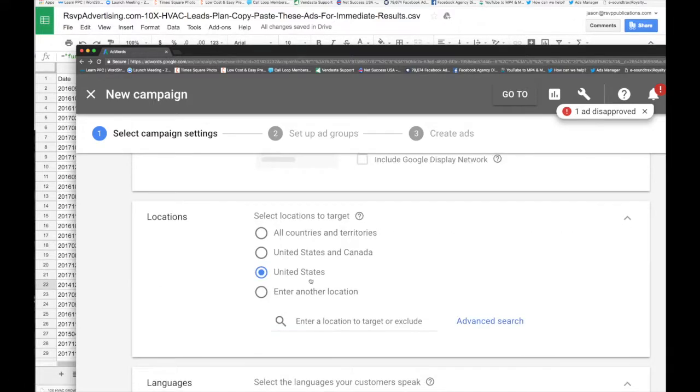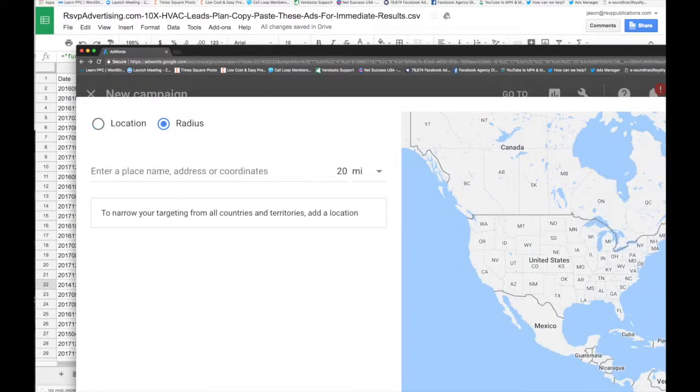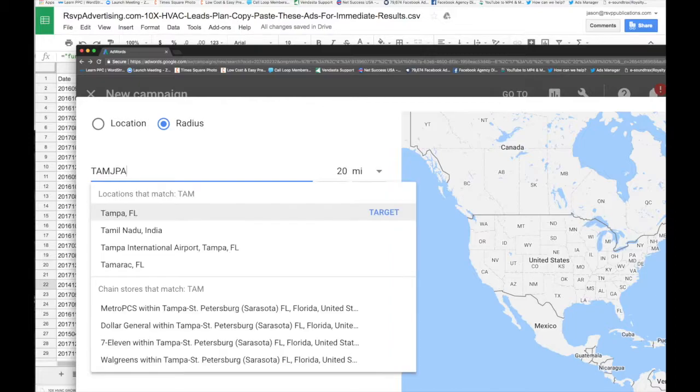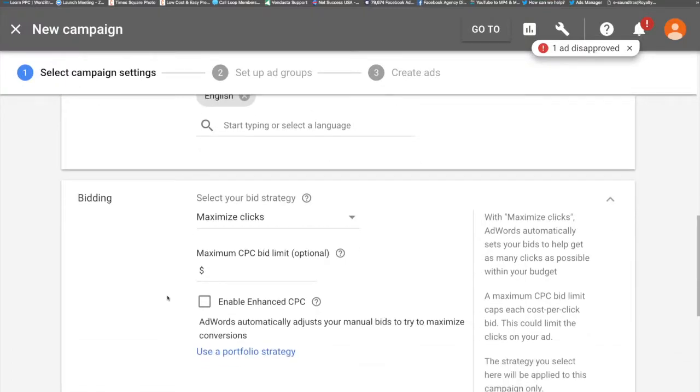That's what we're doing. We're going to use the United States. We're going to use your advanced search, enter your location, where you put your city in there. You're going to do a 20-mile radius. Save it. Choose your language. If you have more languages that you speak, go ahead and throw them in there. That's good for you. I only speak one.